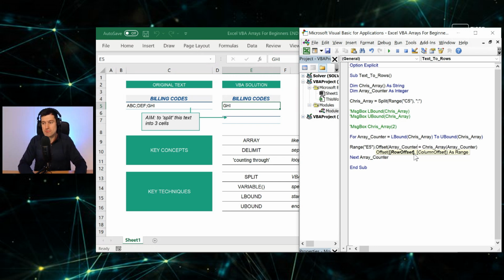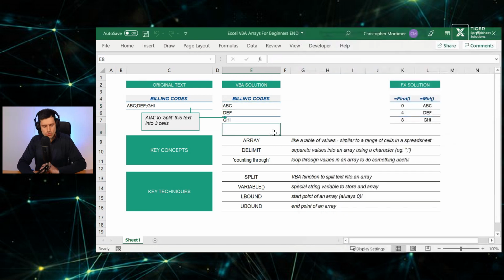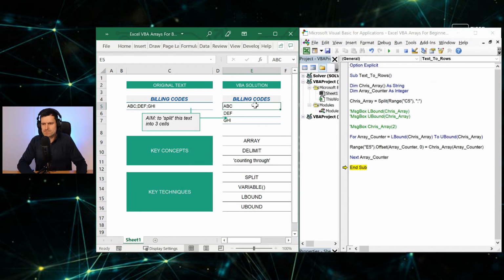Our array counter variable is going up by a value of 1 each time we go through the loop. So we use array counter to control how many rows down we're moving with the Offset method. It's fish and chips. It's a combination we've seen many times on the Tiger YouTube channel. These two techniques synergize together beautifully. And let's see the magic happen, hitting the F8 key, ABC. And now array counter has incremented up 1, which should take us onto row 6. We can see DEF appearing there. And then finally GHI appearing. All good stuff.